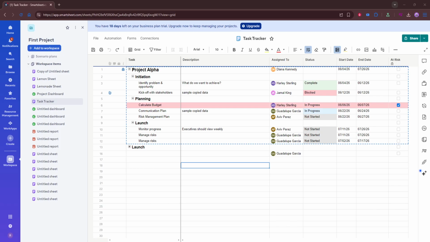The first thing you want to do is open the Smartsheet item you're working on. This could be a sheet, a report, or a dashboard. Make sure you're in the correct item before doing anything else, so you're checking the right data from the start.